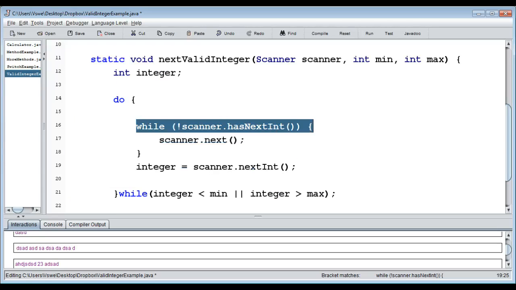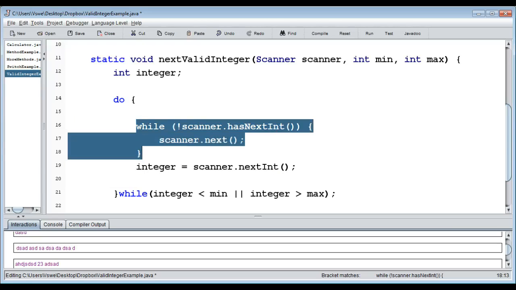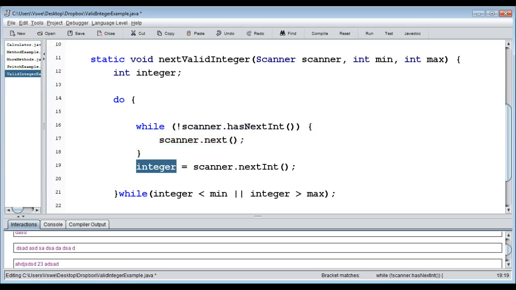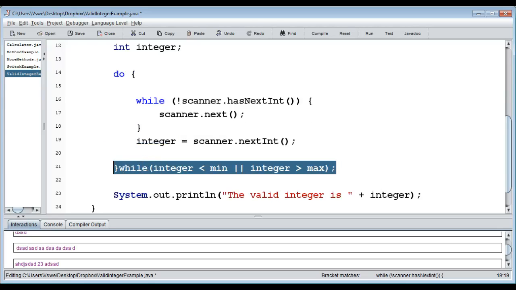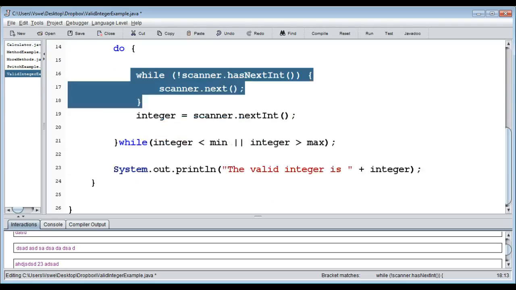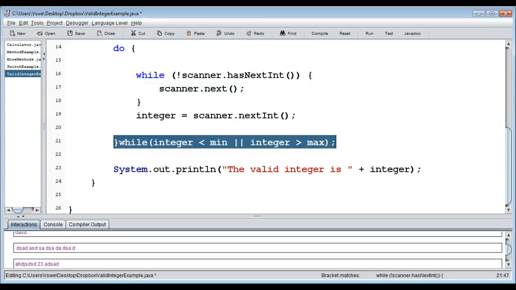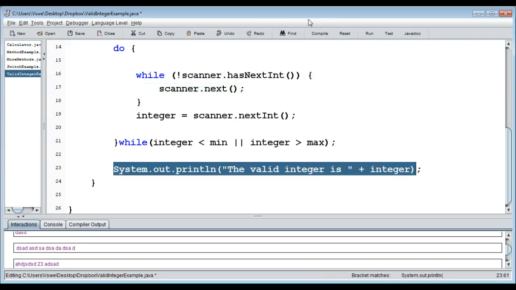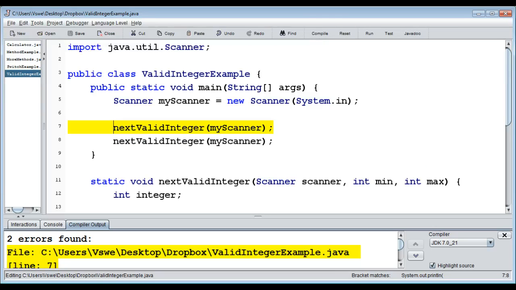So then we start to find the next integer, which we will store in integer. So integer will always contain the next integer. So if we type something else, it's not going to work. But then if we find out that that integer is not valid, then we will start again to find the next integer. And finally, when we actually have an integer that is in the valid range, we will print it all out. So let's compile and try that again. Oh, something happened. What happened?